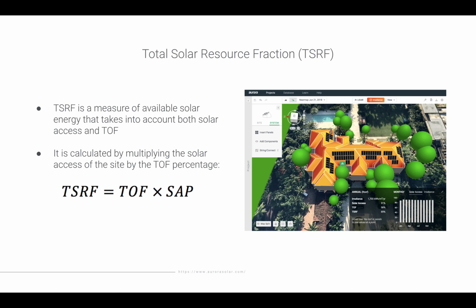tilt and orientation, TOF. Of course, there are other factors like the stringing configuration and the capabilities of the components that you use, which will significantly impact the amount of energy your solar design will ultimately produce given the sunlight it receives. But we'll do a quick review of how shading impacts energy production later in the presentation. For now, accurately quantifying the solar energy that is available to the PV system is an essential first step in correctly estimating the system's energy output. And these are some common terms that are important to differentiate.